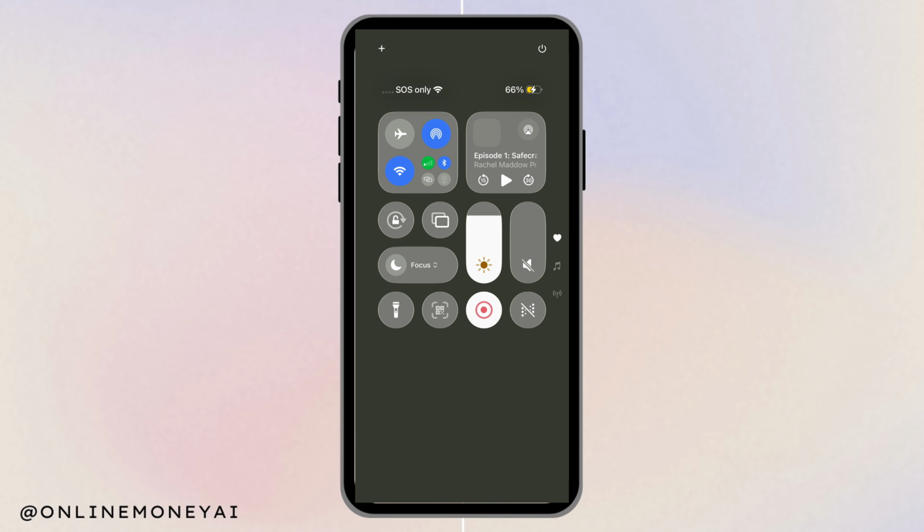To change brightness, press and hold the flashlight icon. Now swipe up or down to make it brighter or dimmer.